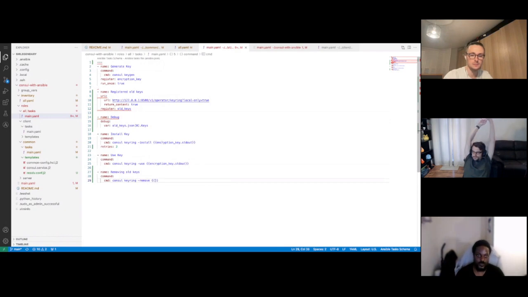Item. Dot key. I think we can pass the keys. So you don't need to do dot keys in the item. You can just pass the keys straight.